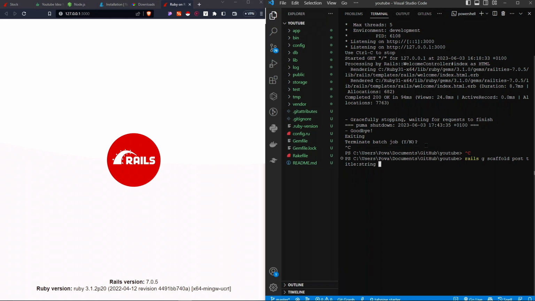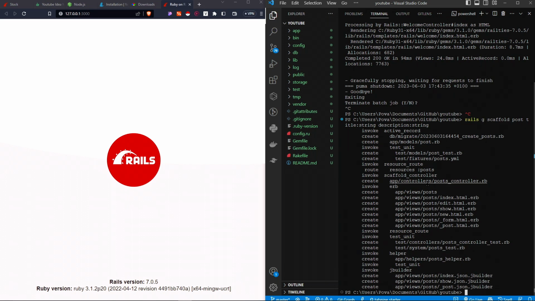So we're going to add description and then we're going to say string. Okay, so that's all we need for now. If we hit enter, then it will run a command. So that's our first command, apart from the Rails S to start the server. Okay, so as you can see, it created a bunch of files. This is why Rails is so good. It makes it faster to develop.